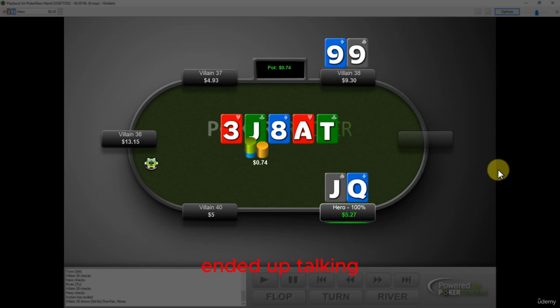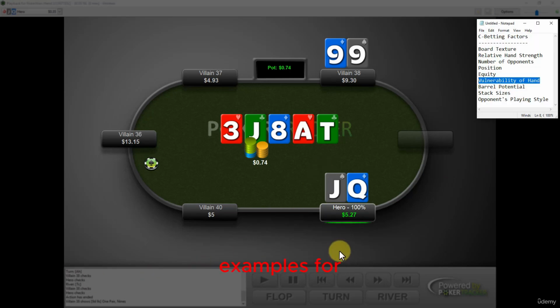So we ended up talking about hands that we would get three streets of value from, hands that we would get two streets of value from, and hands that we could get one street of value from. And I could go on just showing you examples for hours. And that's the great thing about strong, medium, drawing, and weak hands, is that this game is so dynamic that we can have a strong hand that goes to a medium strength hand that turns into a weak hand, or vice versa, a weak hand or drawing hand that turns into a medium strength or a strong value hand.